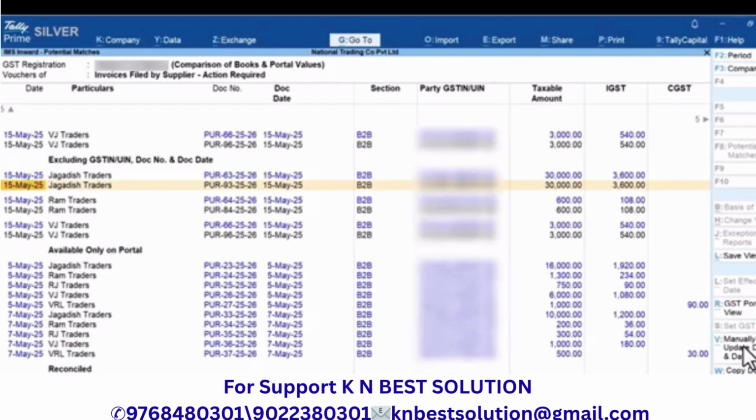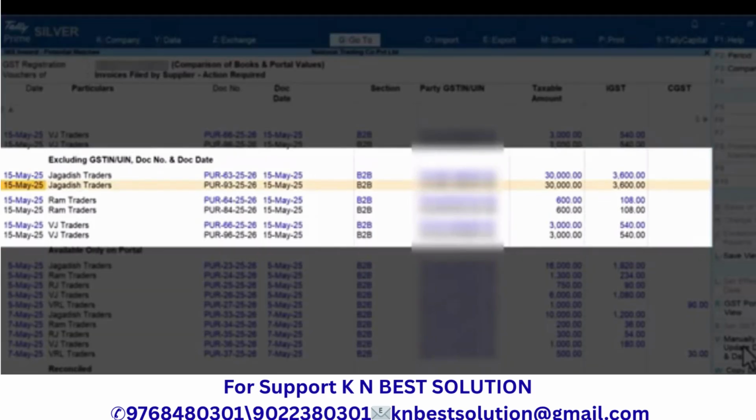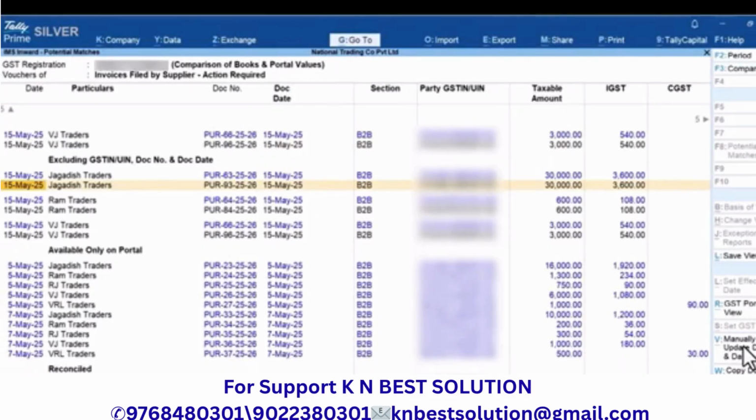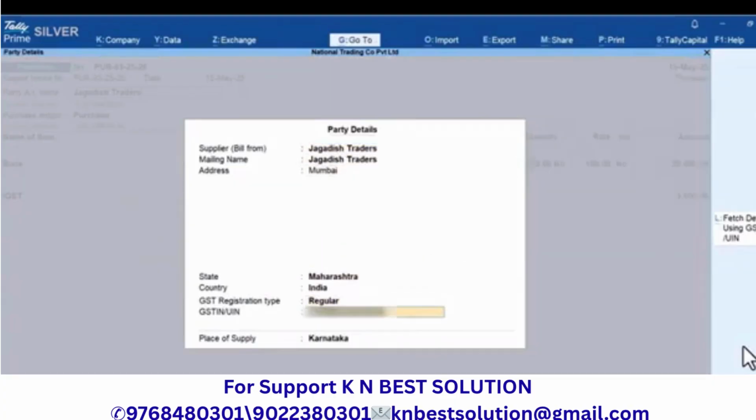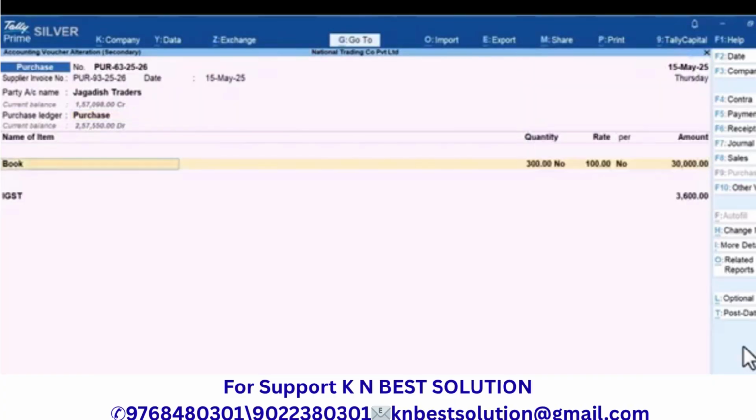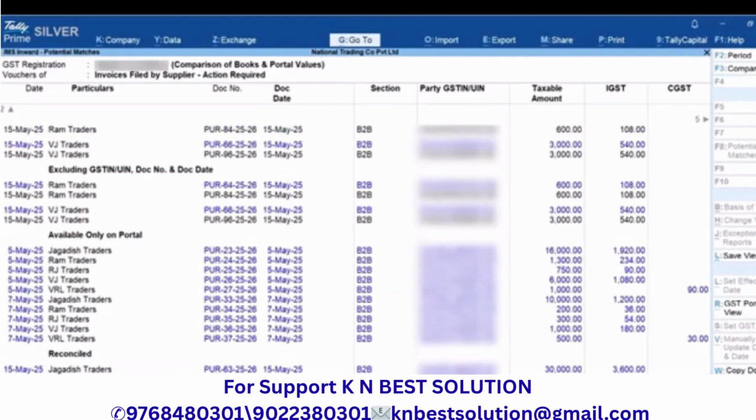Now, let us look at the second section, excluding party GSTIN UIN, document number and document date. These entries are similar in tax values but differ in document number, document date, and the party GSTIN or UIN. You can update the document number and date as shown earlier, but for the GSTIN or UIN, you will need to drill down to the voucher. Go to the party details screen, update the GSTIN, and save the changes. Once all the three fields match, the voucher will move to the reconciled section.